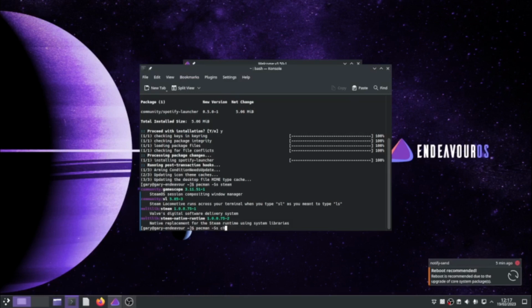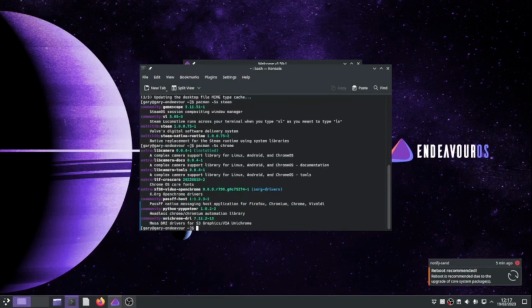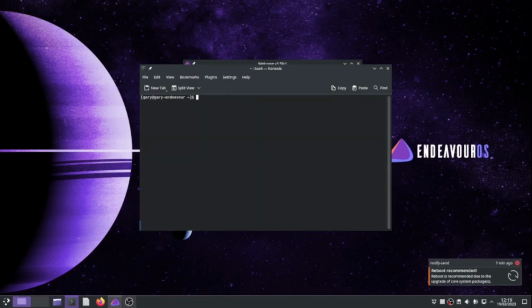We'll type Chrome first. And so that's where we started. Chrome OS fonts, Chrome drivers. Oh, no Chrome. So how do you install Google Chrome? Well, so new window here. We're going to do yay minus S, and we'll do Chrome. Could not find. Let's try Google Chrome.